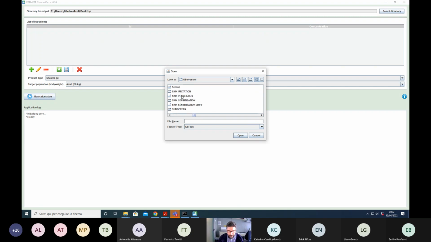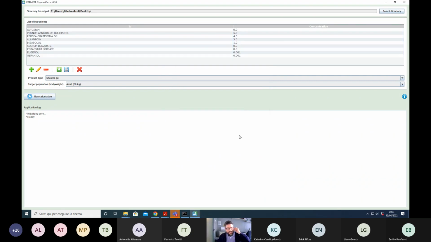I prepared an example, so one moment. Okay, this is the example for today. And you can upload this formulation that you have saved into this repository. And then you can modify this formulation.